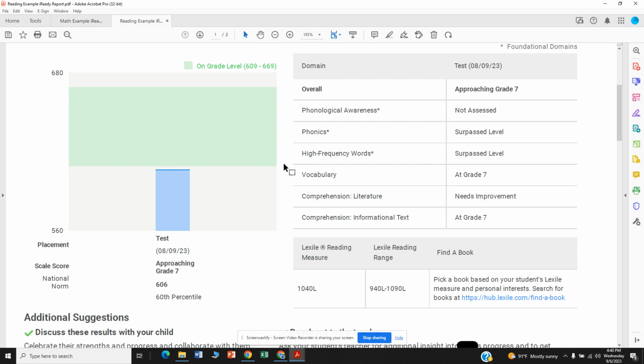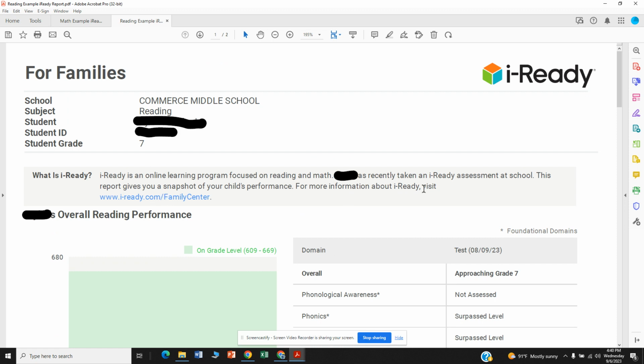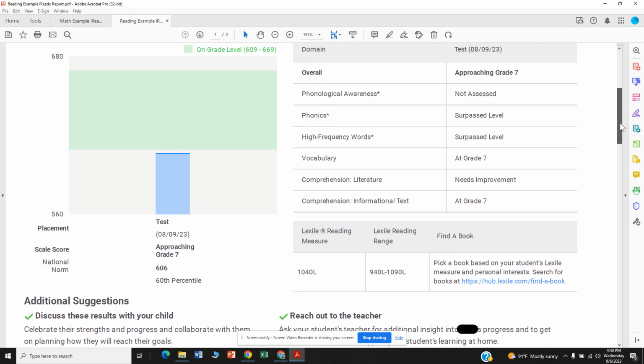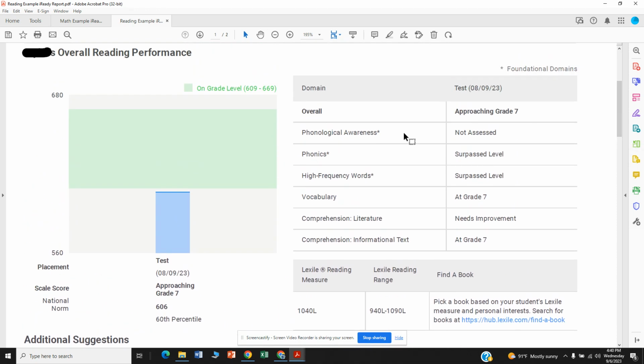In ELA, you can see the different domains here. And for a student that is in seventh grade, it's not surprising to see that these students have tested out of phonological awareness, phonics, and high frequency words, because those are normally K through 5 when we're really teaching kids the foundations of reading. What you see after that, though, is a big focus in middle school on vocabulary, comprehension of literature, and comprehension of informational text.